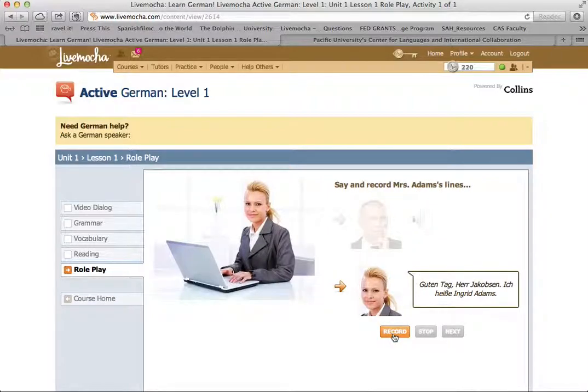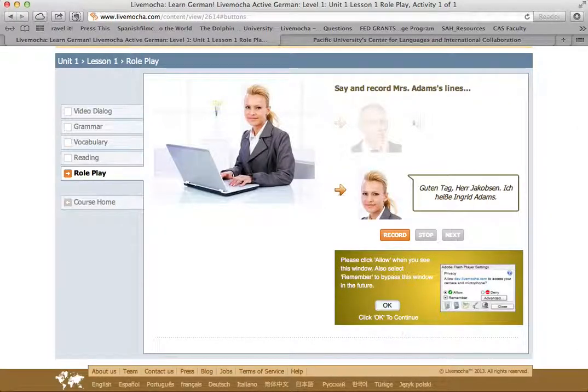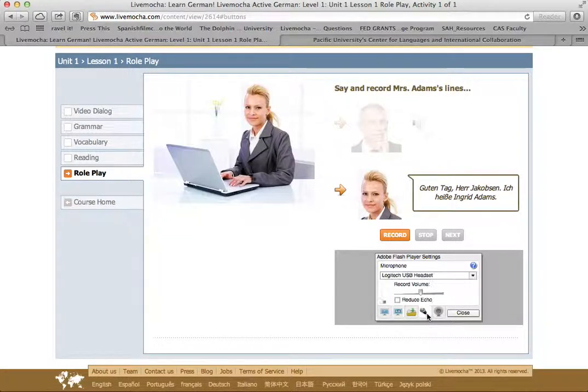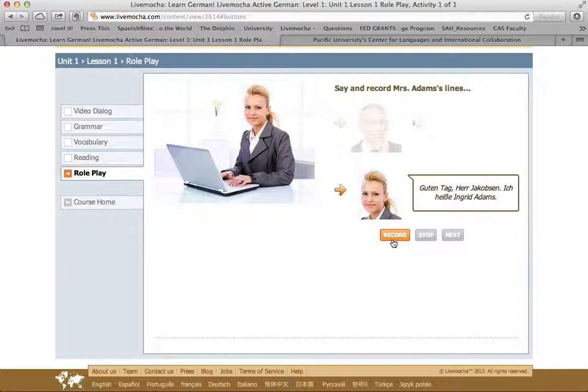Next, I'll click on the record button and I will say the dialogue that is in the box. The Adobe Flash Player settings may come up. That's okay. Click on the OK button and follow the instructions. You'll want to allow, and if you're going to be using this computer again, you'll like it to remember. I'm going to click on the microphone to tell Adobe Flash to use my Logitech USB headset, and I'm going to close that. Now I can proceed with my recording. I'll click the record button.